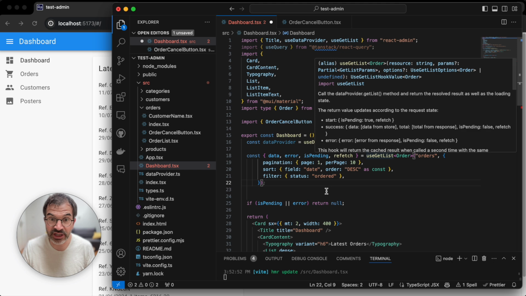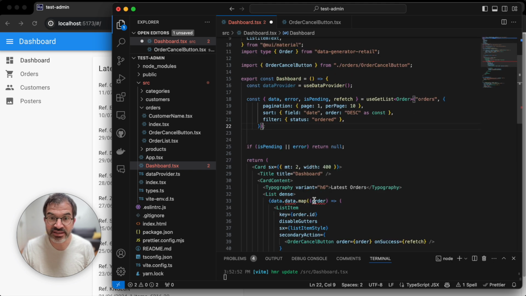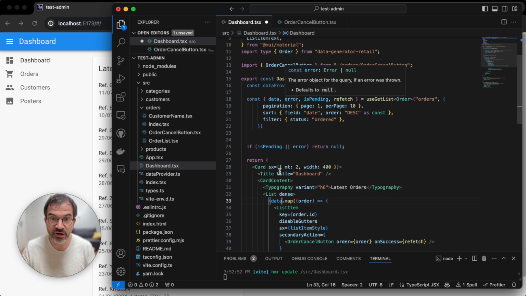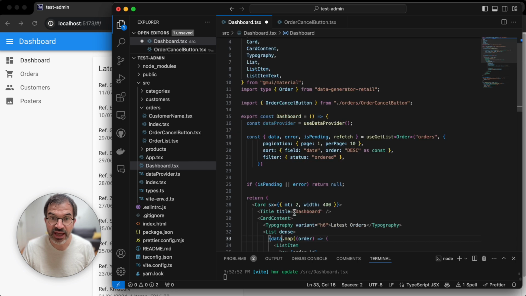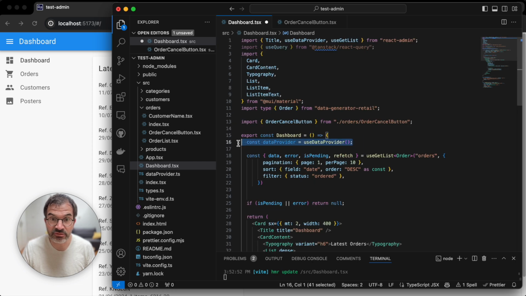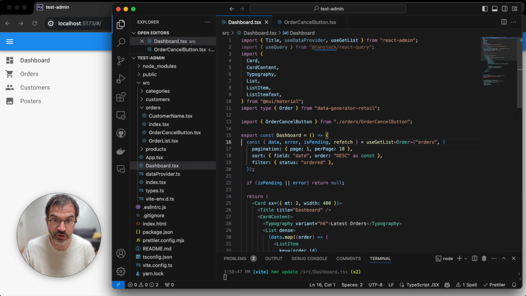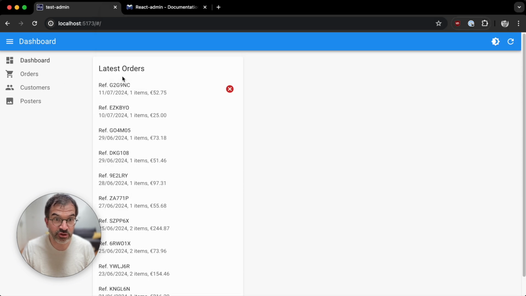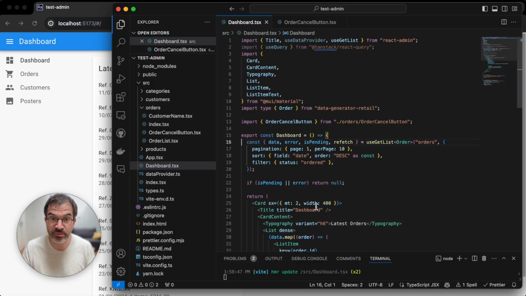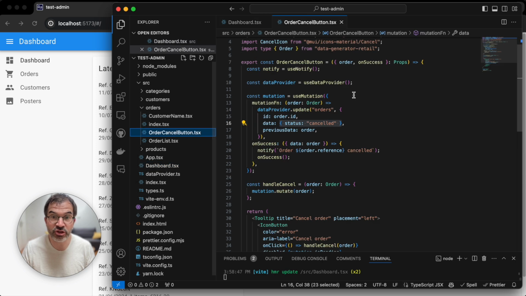the dataProvider.getList, except now it directly returns the result of useGetList, so I don't have to get the data.data, and I don't need the useDataProvider hook anymore. So it's the same result, except the code is a bit simpler. The same for the mutation here. Instead of calling useMutation with dataProvider.update, I can call useUpdate.